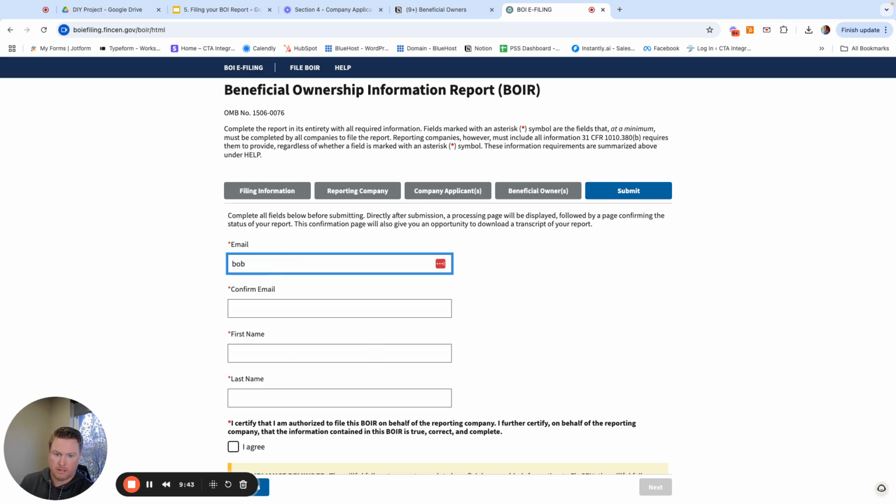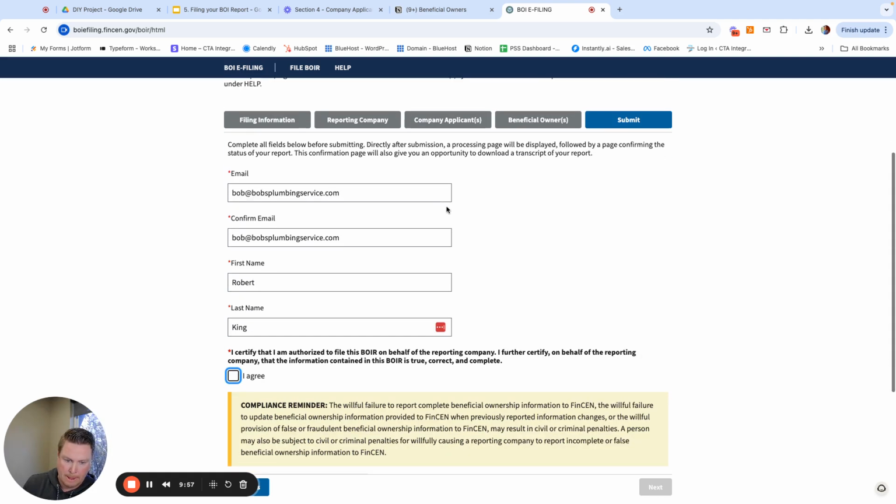Bob, let's say, bobsplumbingservice.com, bob@bobsplumbingservice.com, Robert King. Certify I'm authorized to file this BOI report on behalf of the reporting company and further certify on behalf of the reporting company the information. Agreed.